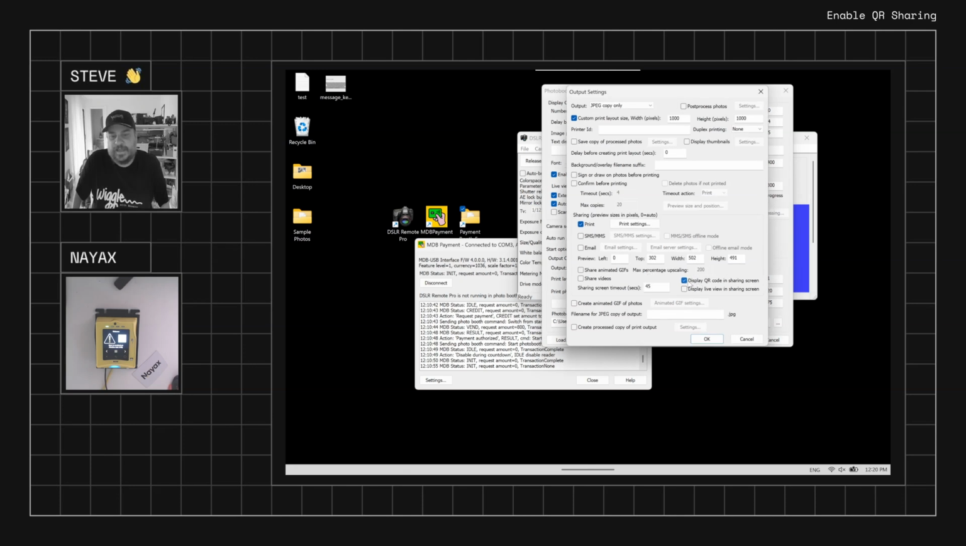Now, to ensure that the sharing screen is displayed in Remote Pro, you need to have at least one other sharing option enabled, even if you're not using it. So you can go ahead and tick any one of those. And we just don't assign the touchscreen action to it. So no one can use it if there's no touchscreen action, but we need this enabled just for the QR code to be able to trigger. So we want the QR code enabled.